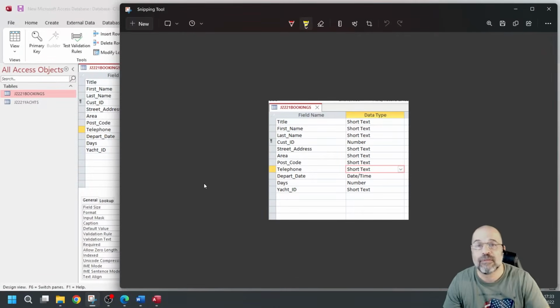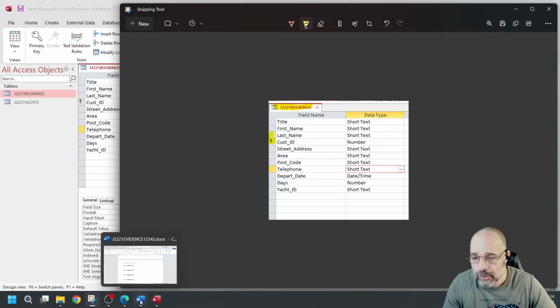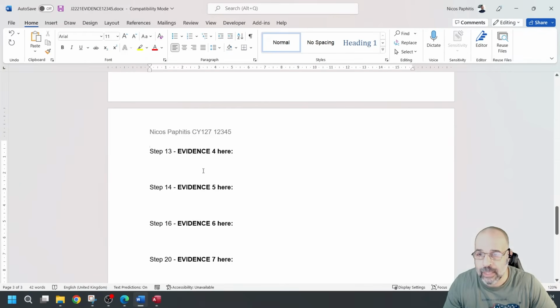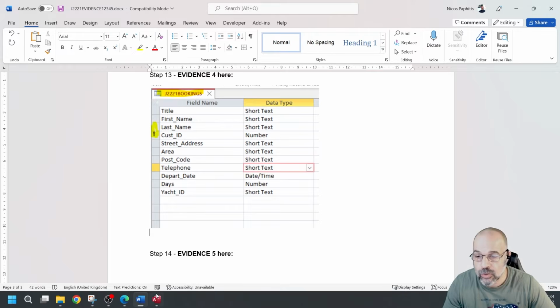And I always suggest just give them the bare minimum, but make sure you show everything. What I want to show is these things here. I want the name of the table. I want to see that thing there, which is the primary key field, the field names, and the data types. You don't need to highlight them, but since I've added them, I'm just going to leave them there. That goes there, evidence 4. And then I'm just going to go to my next one now.